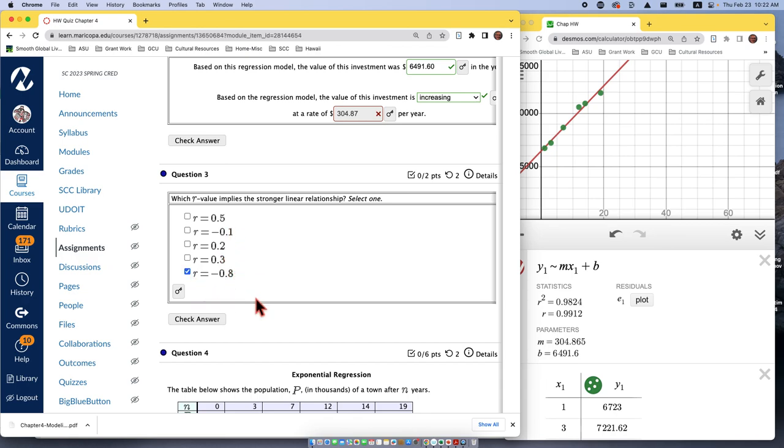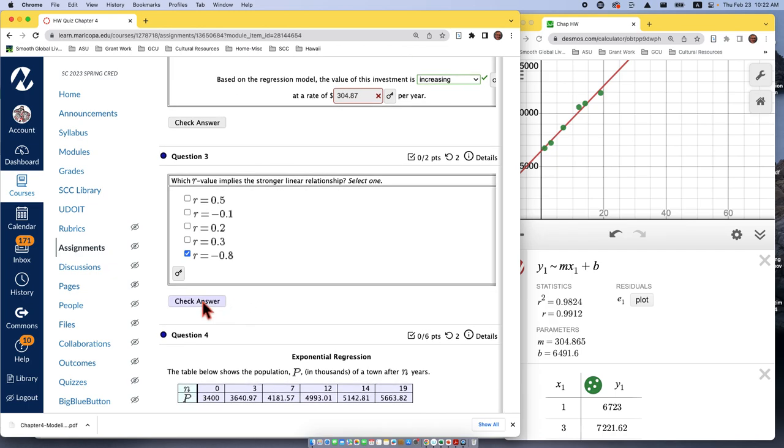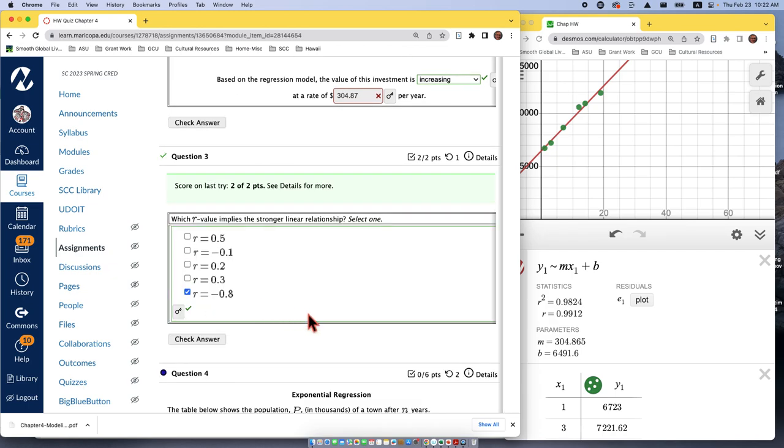This is going to be the strongest. So the strongest one's always the one that's closer to either -1 or 1. Now, if they had -0.8 and they had +0.9, which one would do it? +0.9. So it's not about whether it's negative or positive, just which one's closest to 1. Okay, and we'll check our answer, and yes, that's right.